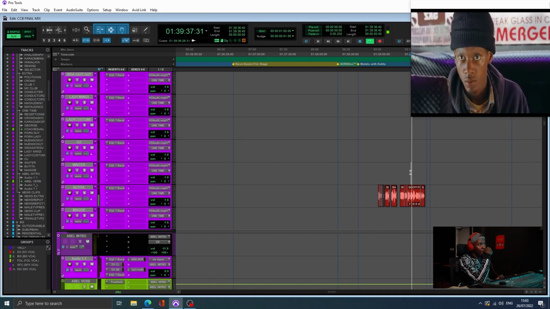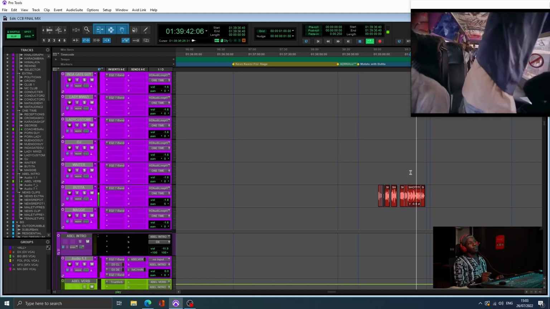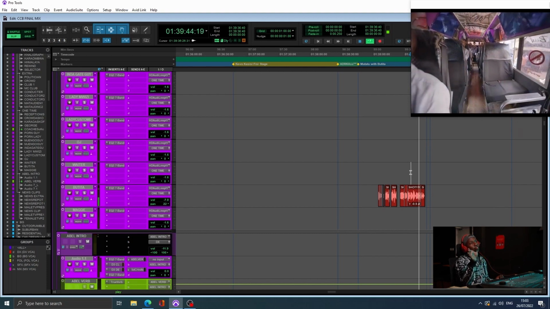Kuna base nyingine inakuwa hapa mbele. Tunaweza ingia tufinye chapati na 60. There. Buda, mtu wangu. Lakini shughuli ziko aje? Hustle vipi lakini?